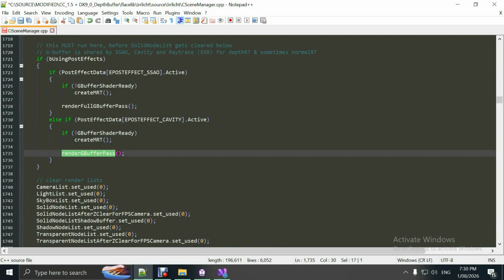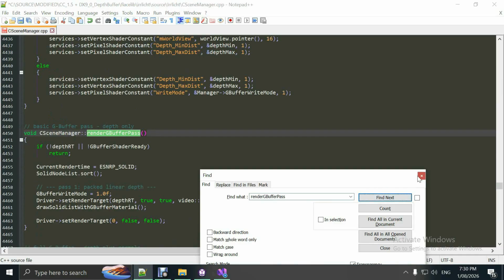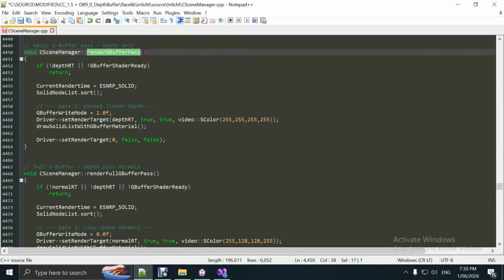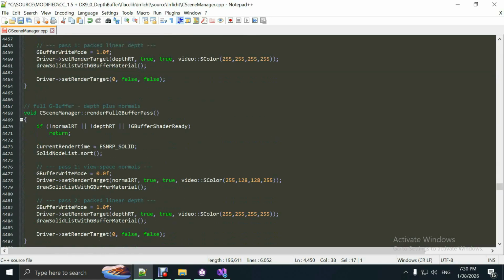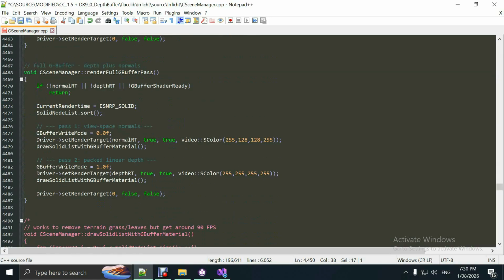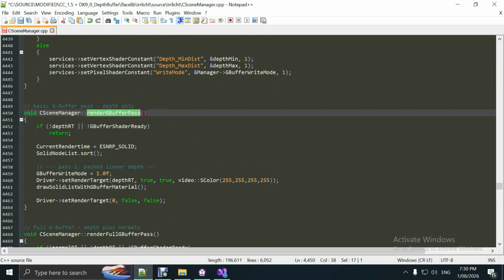Once you've created the textures, every frame you've got to render the gbuffer pass. I've got two versions depending on which shader you're trying to run. This is a more basic one, and this one here is more of a full one that uses both the normals and the depth texture, whereas this one just uses the depth only. So I've just separated the two.